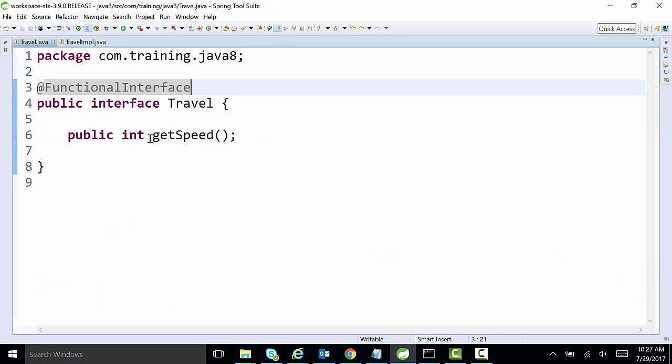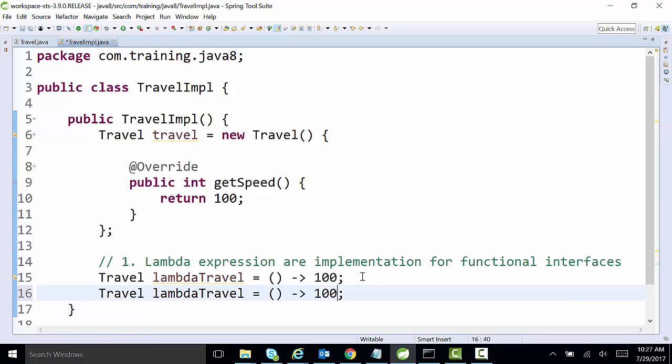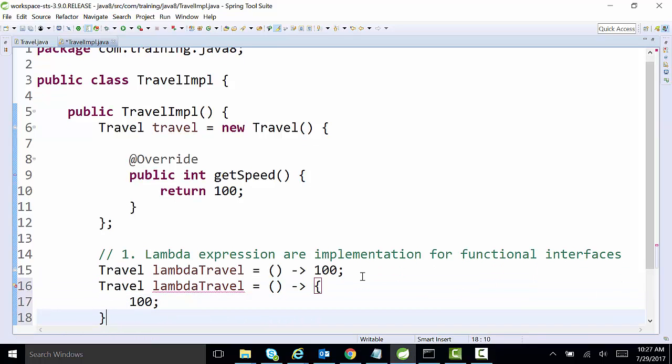The reason why is any abstract method which is declared inside an interface is always going to be public, so no need to define that. So you just have this particular symbol to capture your variables, and then lambda symbol, and write your implementation. If your implementation is going to be a single line, then there is no need to define a return keyword. If your implementation is going to be in multiple lines, so I'm going to write multiple lines now.